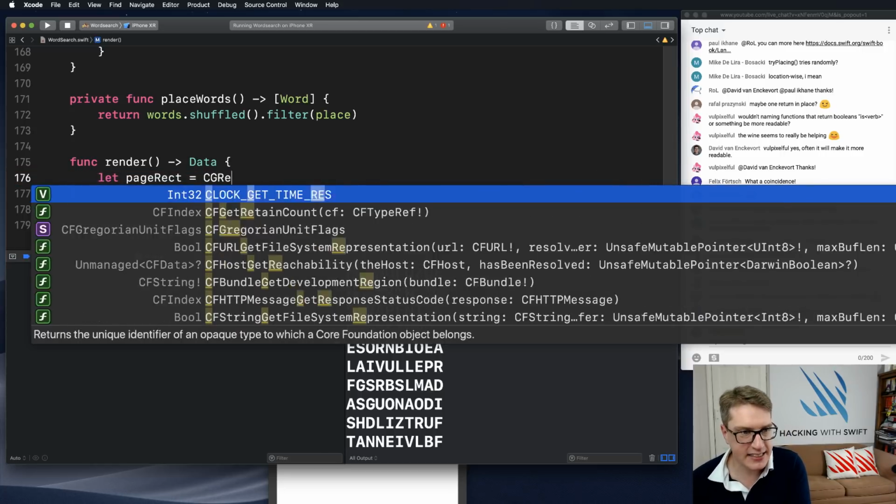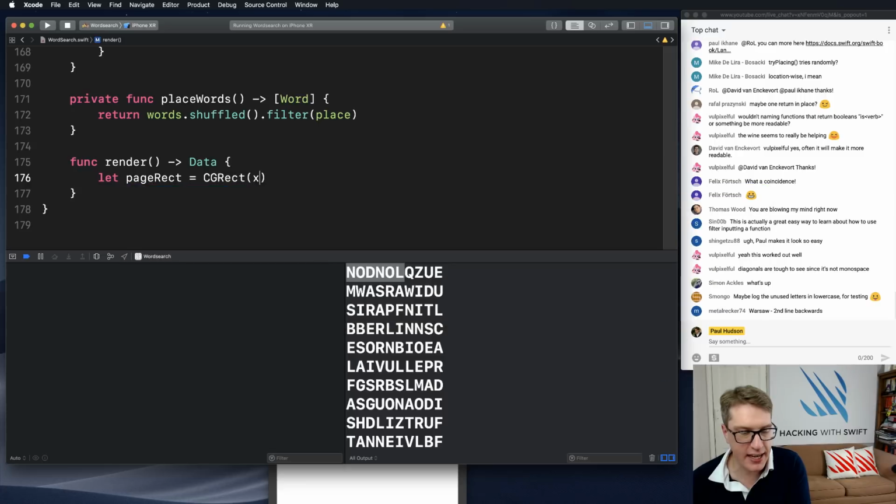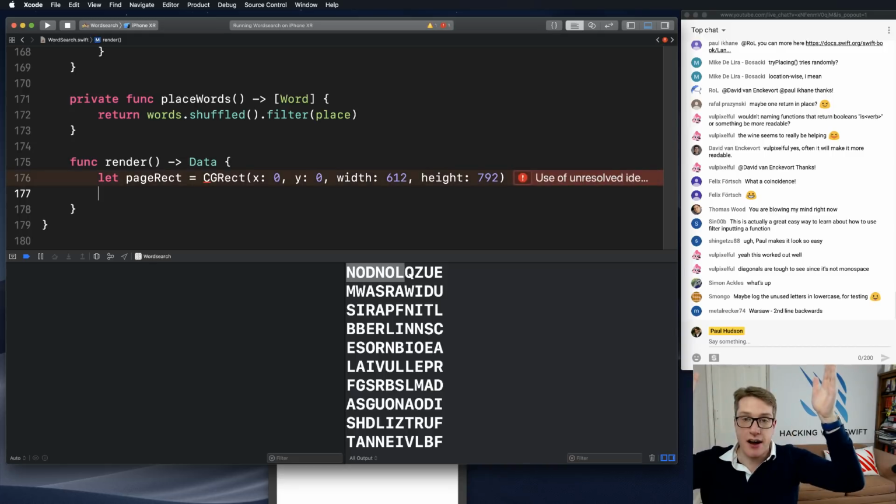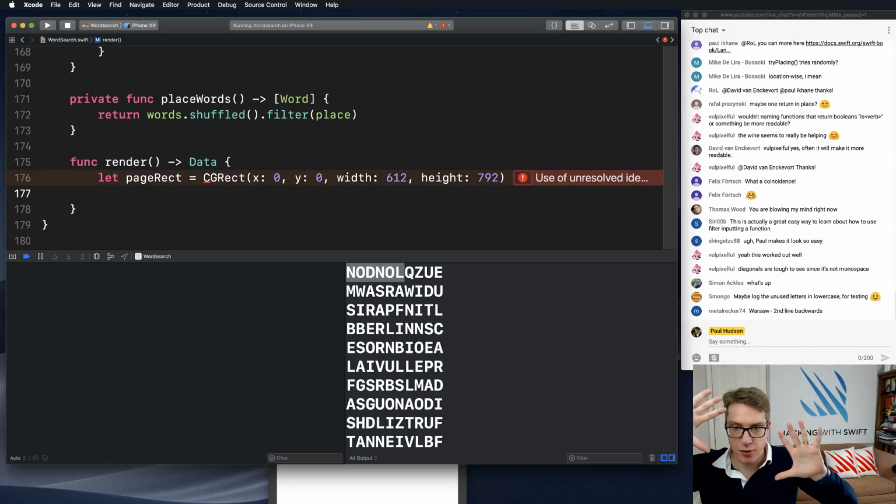So I'm going to say CGRect, my size is going to be x 0, y 0, width is 612 mils, height is 792 mils. If you are in America, you have to use US letter, but you get the idea. That will tell us the exact size of the page you want to render to. You have to tell that as a part of a PDF. However, we don't want to render completely edge to edge, because otherwise you can't print it out very easily, because printers can't do that very well.